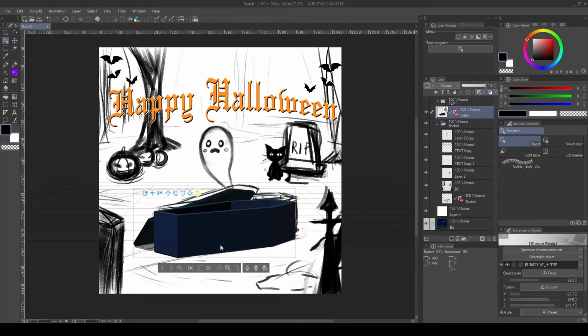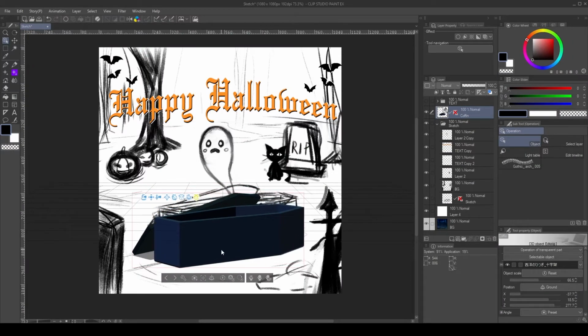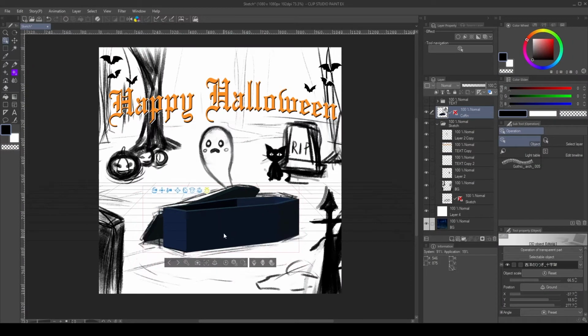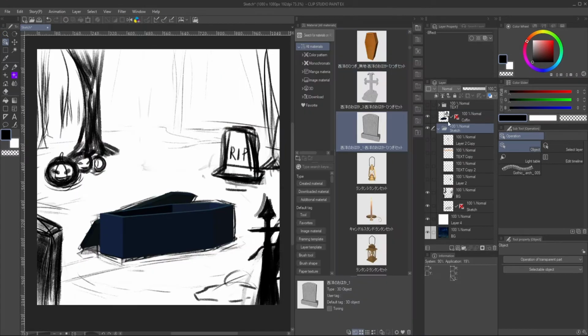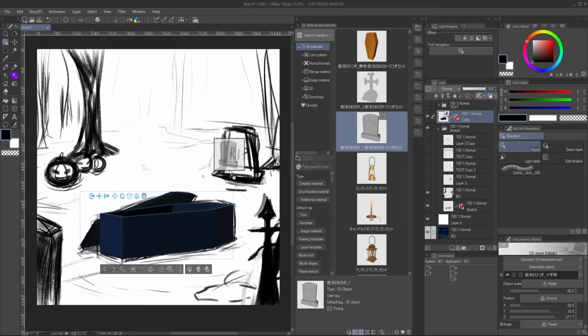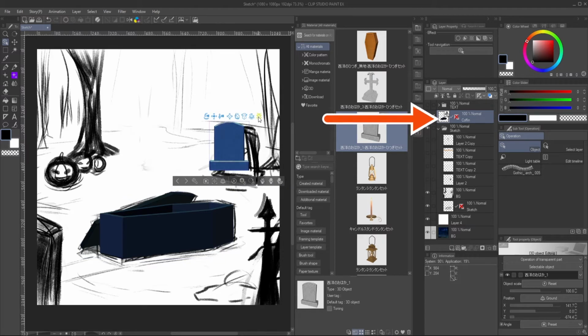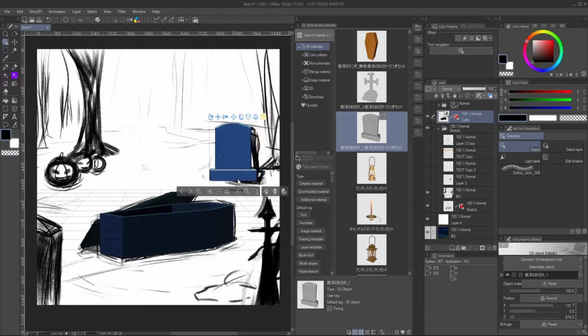To speed up the workflow, I use 3D objects to help me create the parts of the illustration. First, I drag the coffin into the canvas and then I match the rotation and perspective using the operation tool. With the 3D object layer selected, it places it in the same layer and matches the perspective plane. Then I use the coffin and the sketch as reference and place the grave in the correct position.